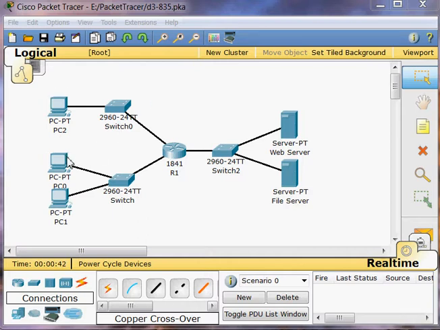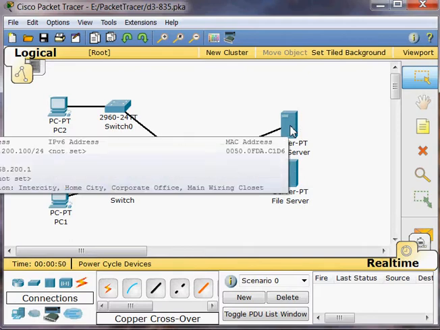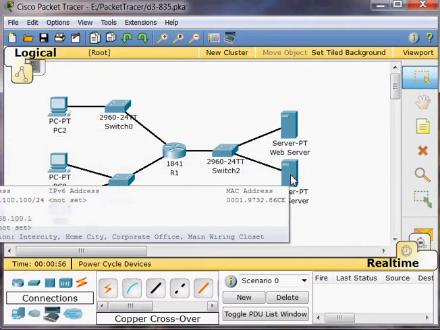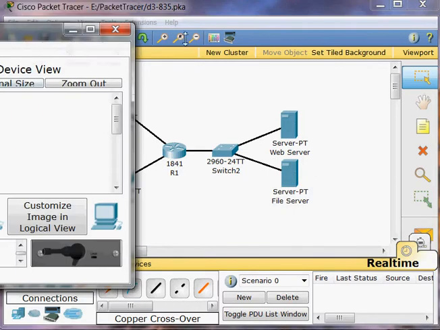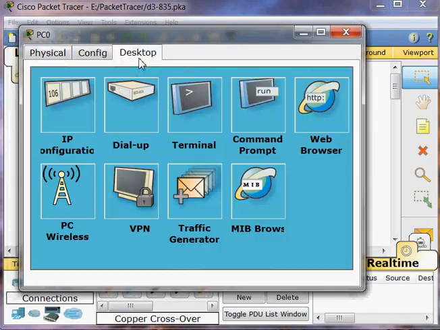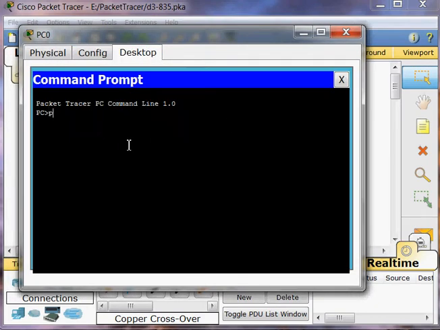From PC0, we're going to ping the web server and then the file server. So we need the address of that one, 192.168.200.100, and the file server is 192.168.100.100. Okay, so we'll go to PC0 and go to the command prompt and ping 192.168.200.100.